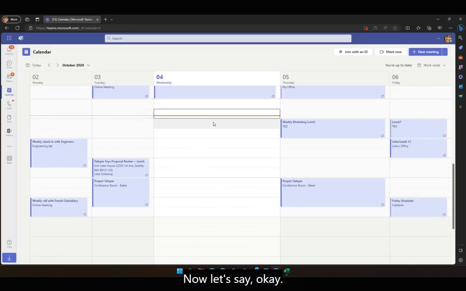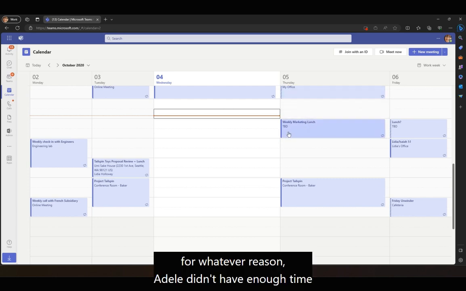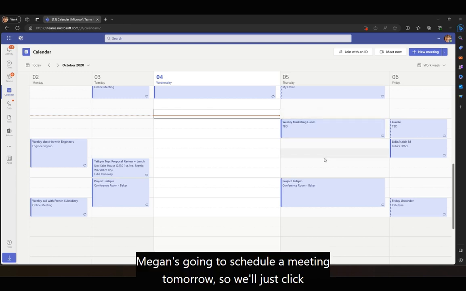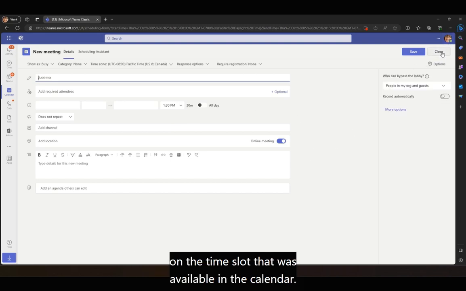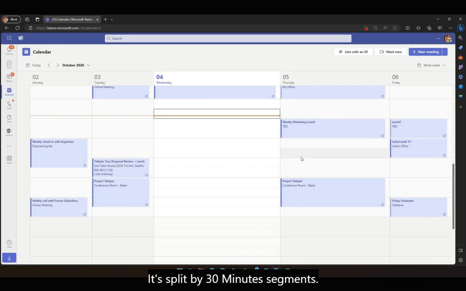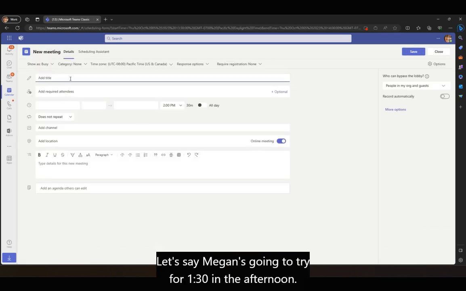Now let's say, okay, now Megan wants to schedule a meeting with Adele because for whatever reason, Adele didn't have enough time to talk and they need to expand on that a bit farther. So Megan's going to schedule a meeting tomorrow. So we'll just click on a time slot that was available in the calendar. As you can see, I just selected one. Right now it's split by 30-minute segments. So let's say Megan's going to try for 1:30 in the afternoon.